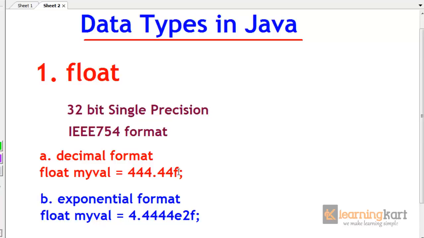Now this is important because if you don't append the f to this, it becomes an altogether different literal. So you must remember that when you create a float value, the value that you assign to the variable must have f appended to it. It can be an uppercase F or it can be a lowercase f.